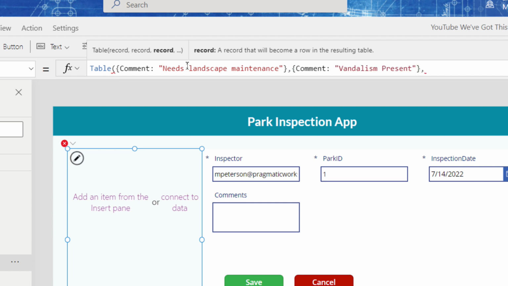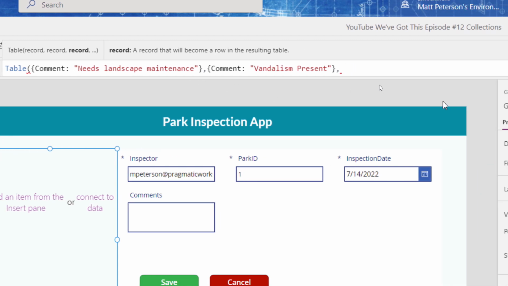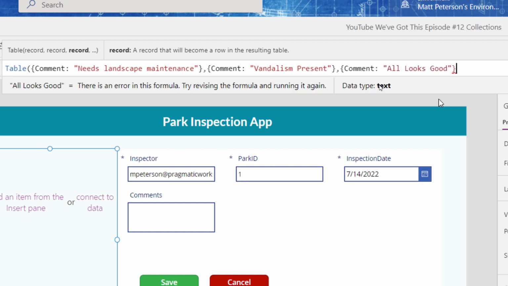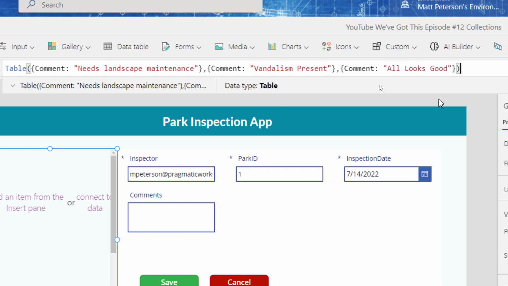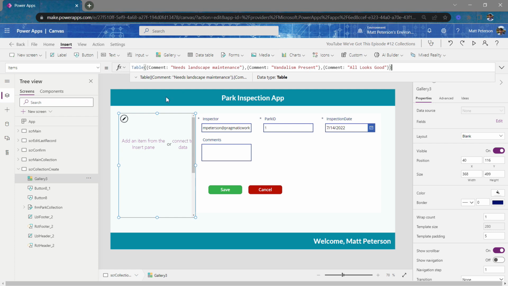And then I'm going to do one more over here. I'll scroll on over. I'll do one more comment, and something like, let me spell it right. All looks good. All right, so just like so, I've now added in items for the table.